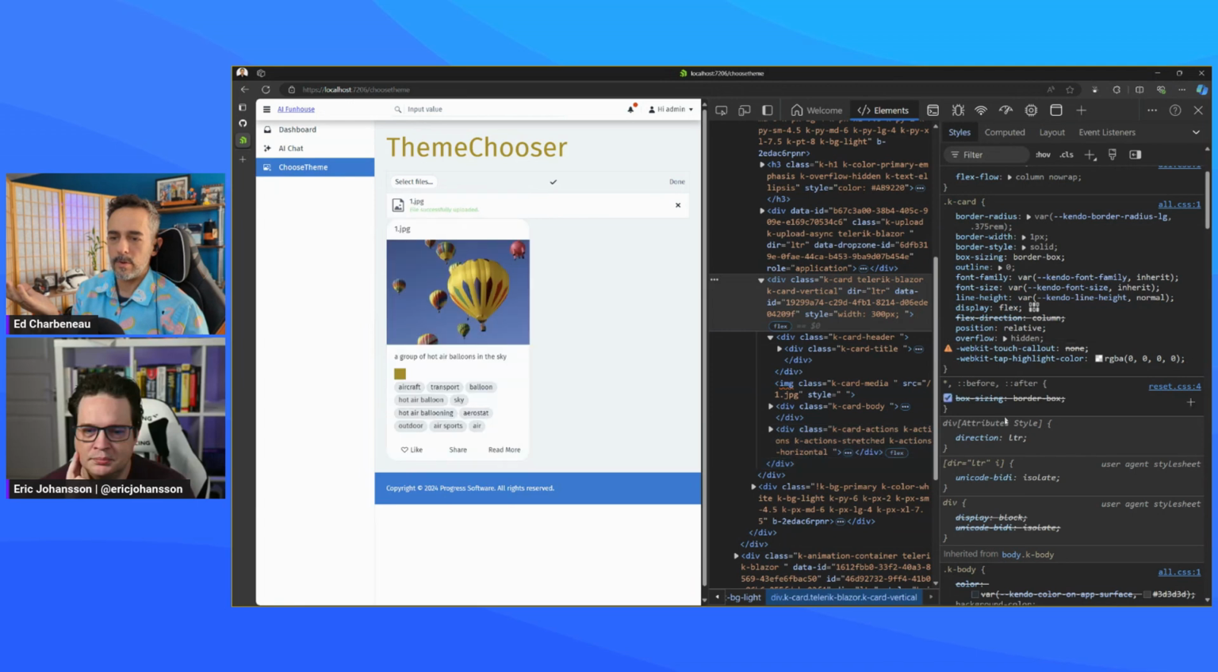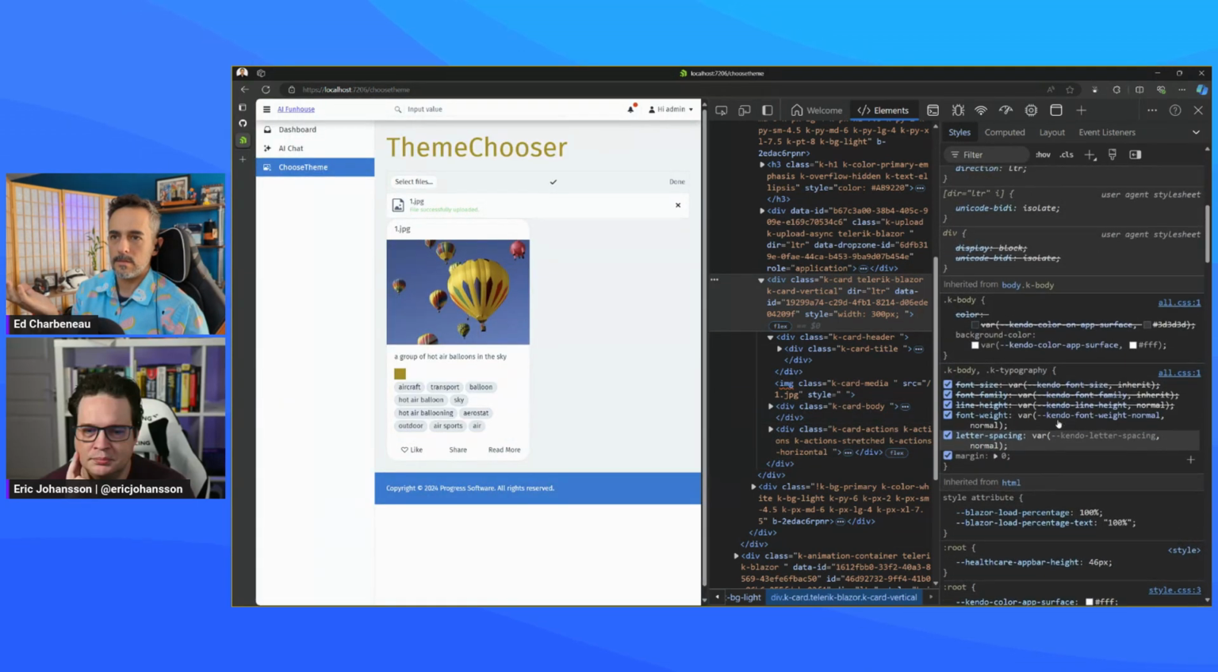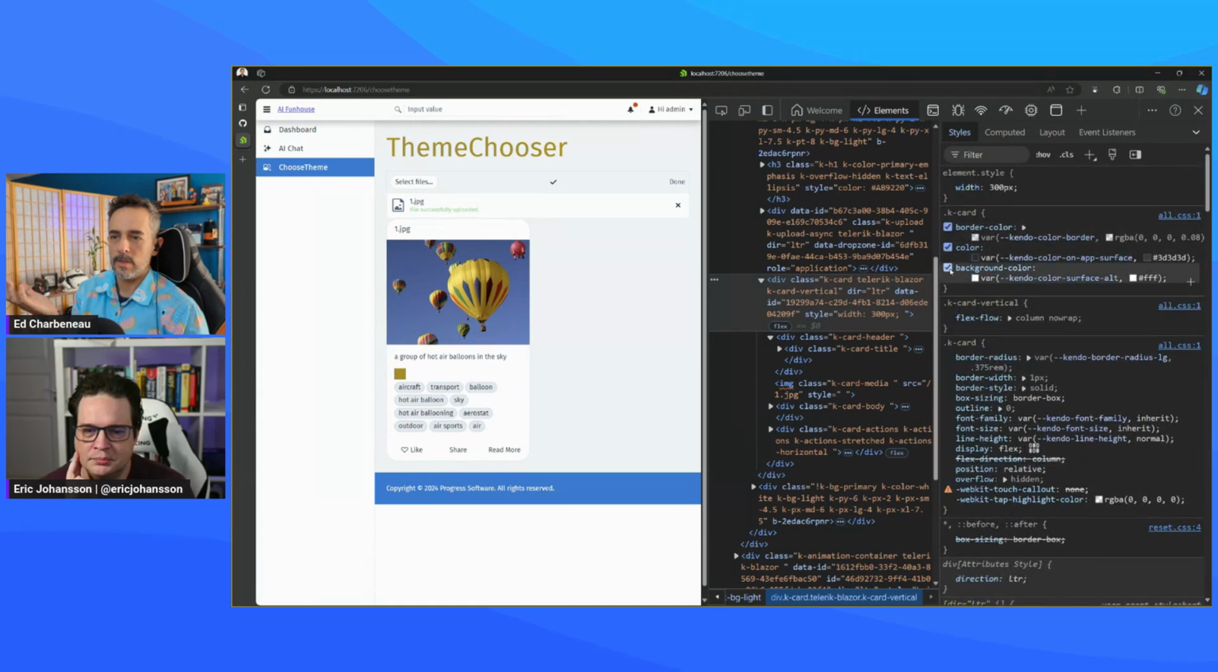The card doesn't have a border. Snobble, then you said it at root. I thought the card had a border. Oh, there it is. K card border color is transparent. So we don't have a border color on this one. But if we did, well, technically we do. It's just transparent.